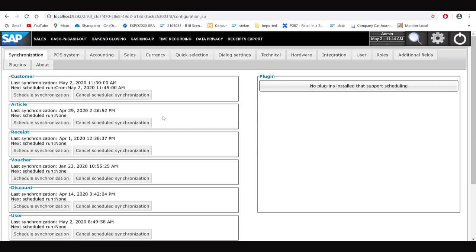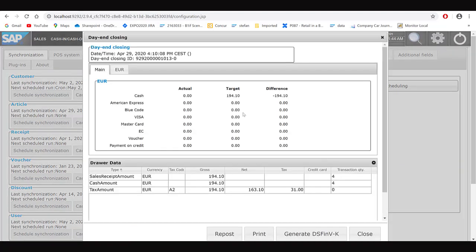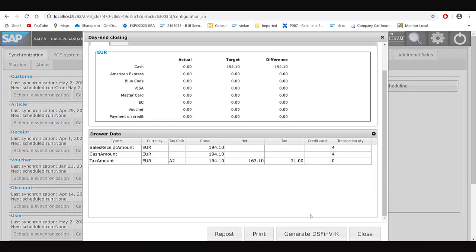The third part to this is to be able to download the information in the format prescribed by the authorities. And this is possible once you have performed the day end closing. So when I go into the day end closing search and I search a day end closing which is finished, now we have a new button here called generate. And when I click on this button, it will download some data in a zip file.